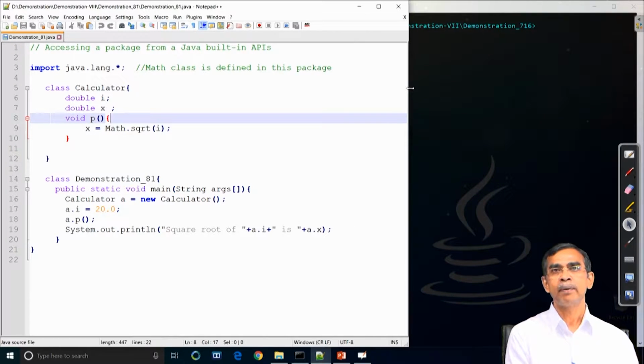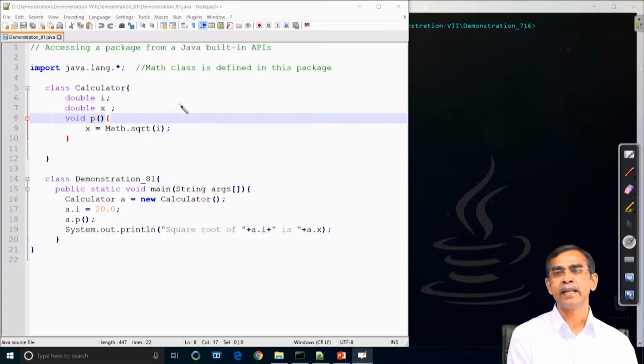We know Java has API packages, and all packages are readily accessible to a Java program. To access a package, we have already used one statement called import. So, if we write import and then the name of the package, the package will be imported into this program. For example, import java.lang.*, this means that it will import all the classes which are declared in the lang package, and they will be accessible here.